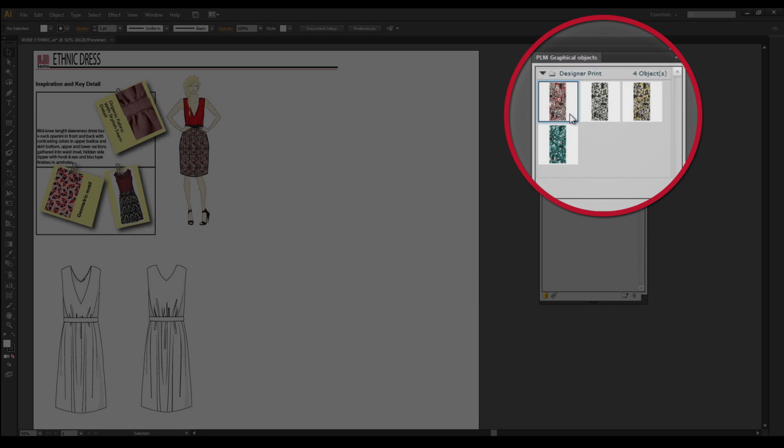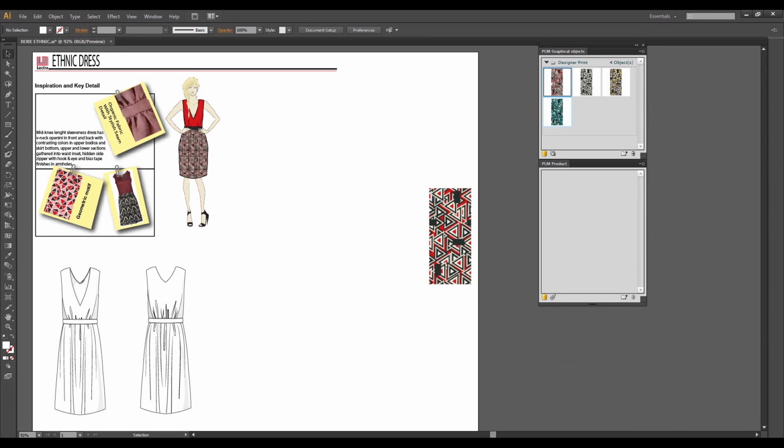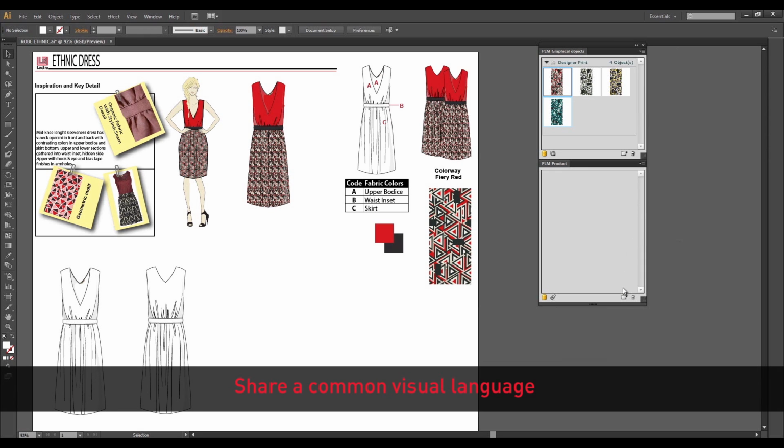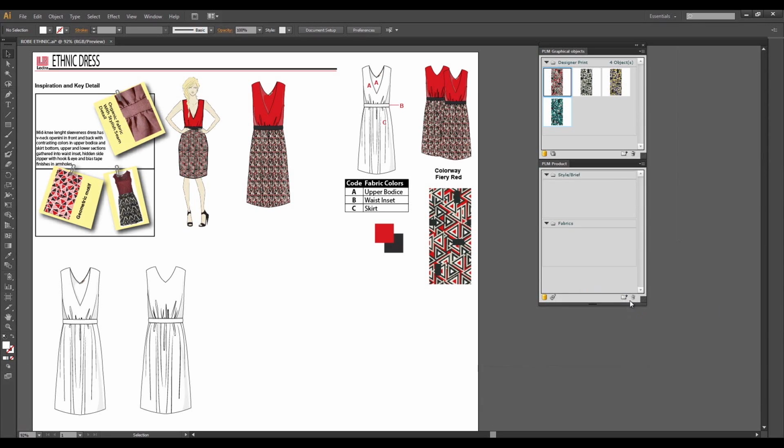Lectra Fashion PLM's interface fits seamlessly into Adobe Illustrator's layout. Select and generate visuals from your preferred interface to share them with other teams through a common platform and a single native file.